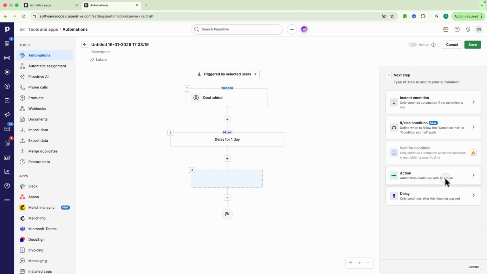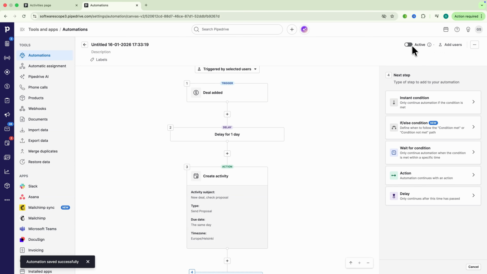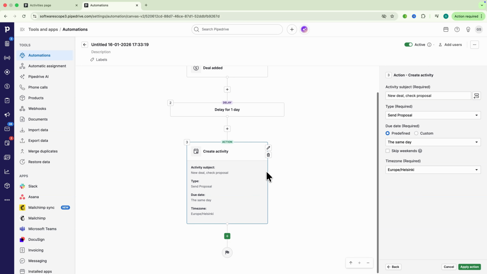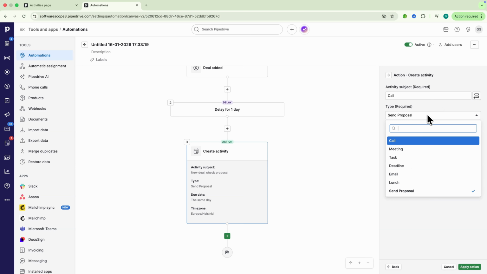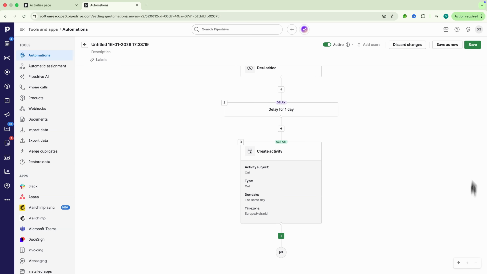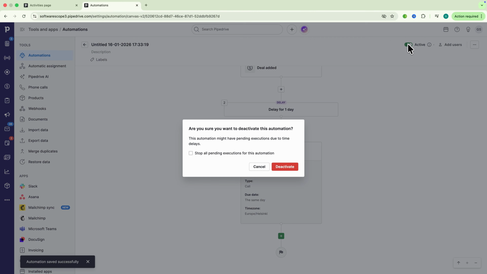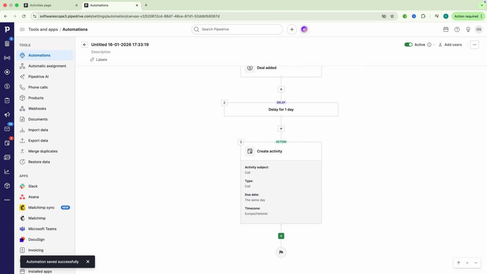Next, I'll create an action, I'll select an activity and fill in the details, save the automation and turn it on. Now, every time a deal is created, Pipedrive will automatically schedule a follow-up call for the next day. No manual work needed. You'll never forget to follow up again. You can create automations to send emails, update fields, move deals, assign team members, or even trigger actions in other apps using webhooks or integrations.